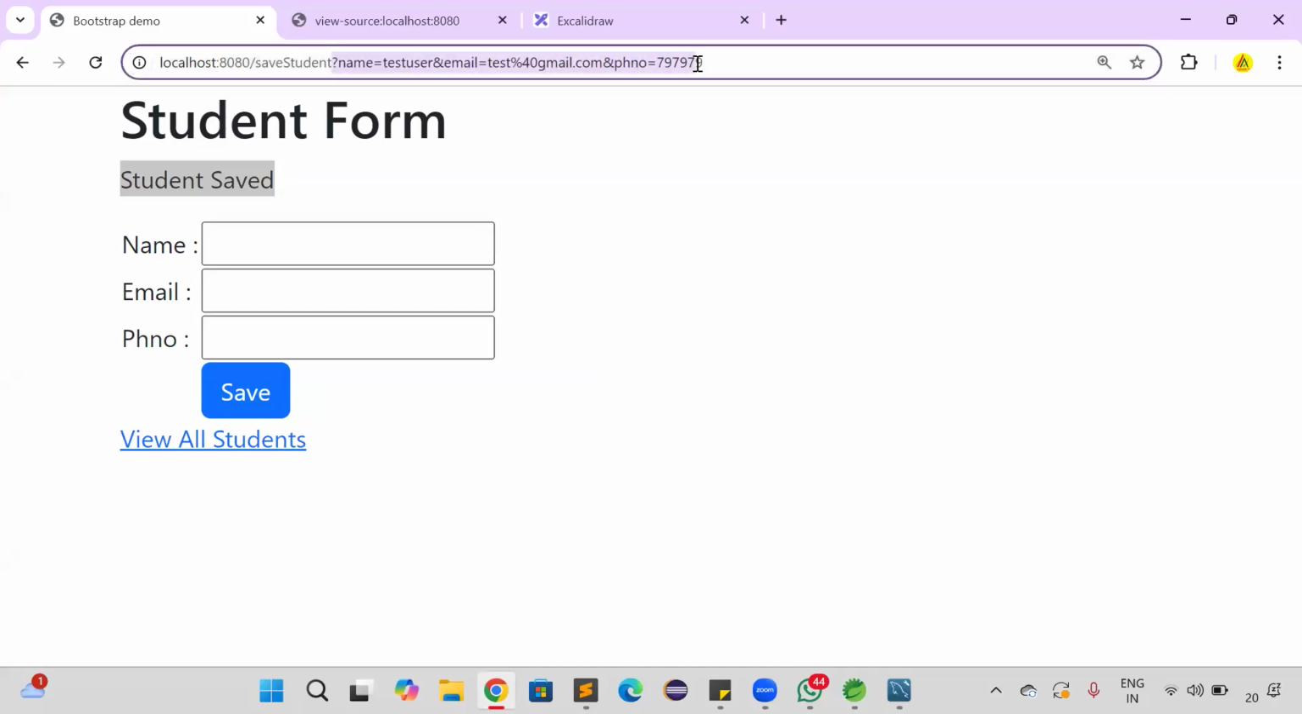Can you see the form data in the URL? So when I submit, the form data is going to the server in the URL. Is it recommended or not recommended? Not recommended. If I have a password, it will also be displayed in the URL.